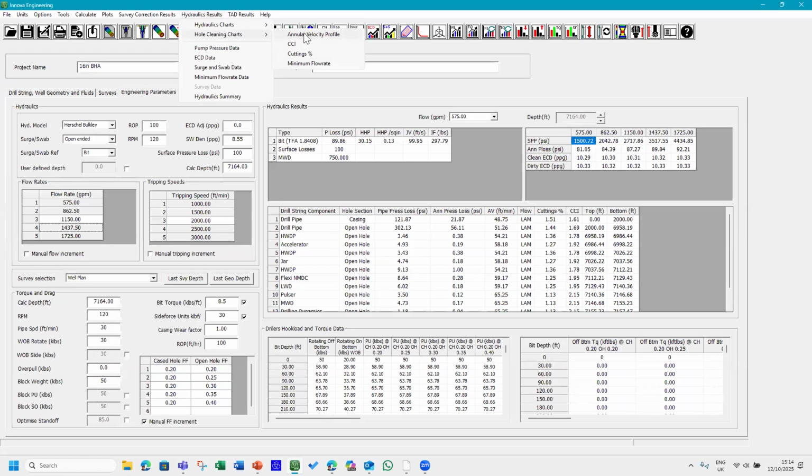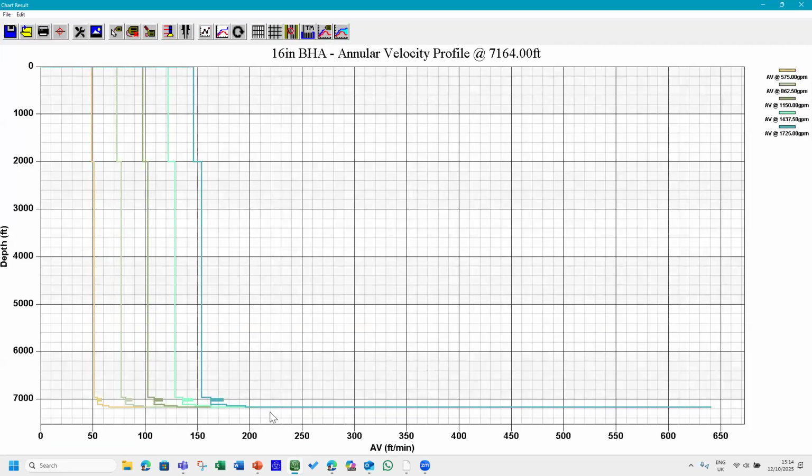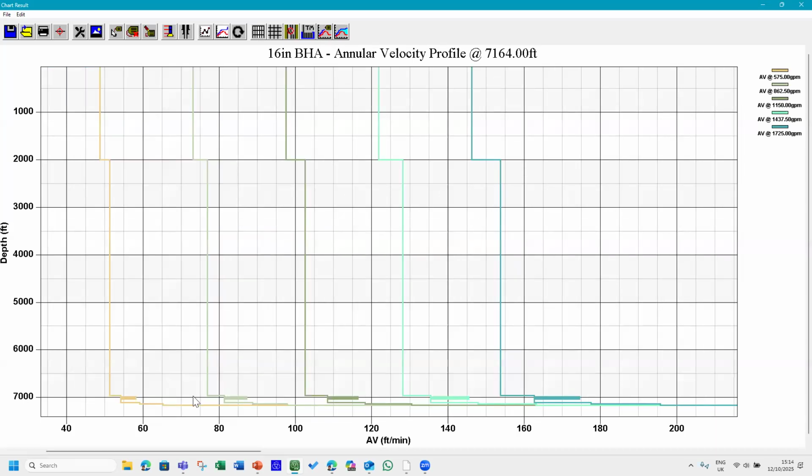Let's have a look at the annular velocity profile. And look at this one. This is feet per minute. You will be pumping at 1150, which is the third one. Is the third one more than 150? 1, 2, 3. No. You cannot clean the hole. The cuttings will not go.